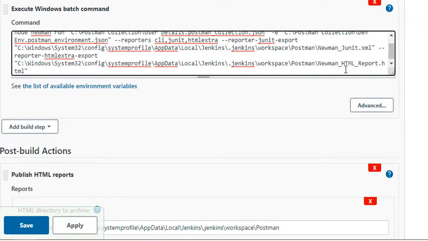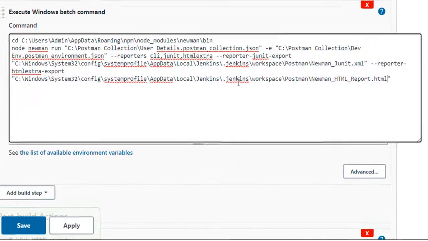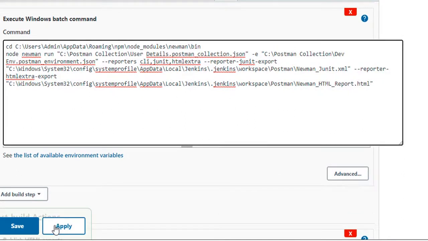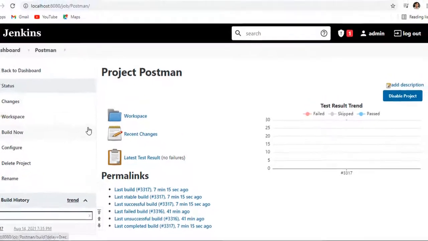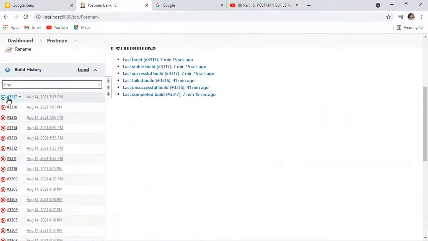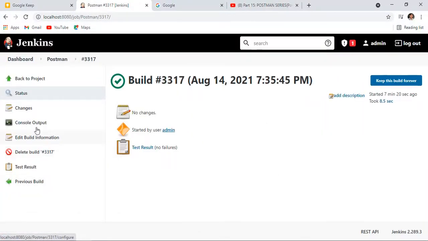All right, so one file is going to be generated with Newman underscore HTML underscore report, and everything else is the same. So this is the command. Let me click on apply, click on save. Before starting, one thing I want to show here: we are able to see only the test result folder.